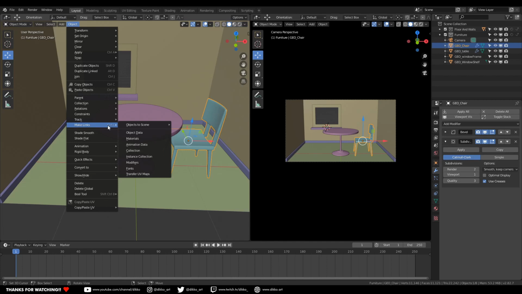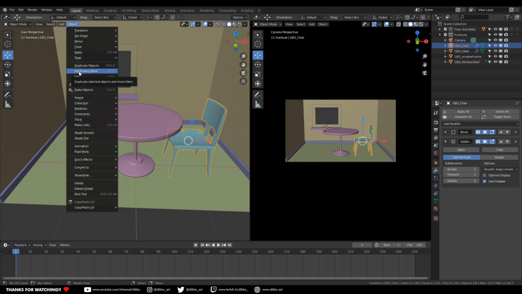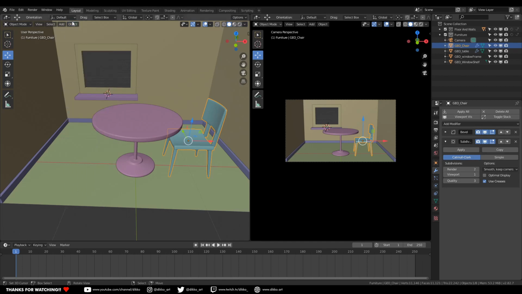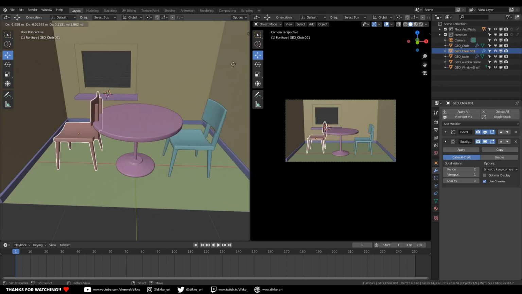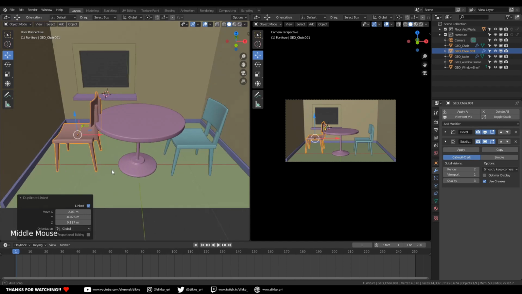So in this case, I can instance to scene. I did it yesterday. See here, duplicate linked. Duplicate linked here on the keyboard is Alt D, but in this case, you can go to Object, Duplicate Linked. And if I duplicate that now, it creates a duplicate.